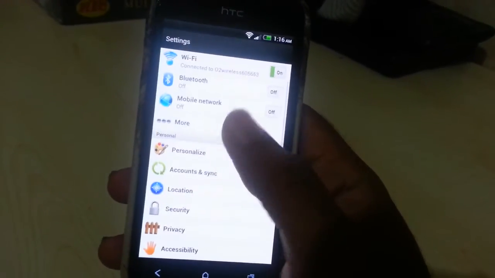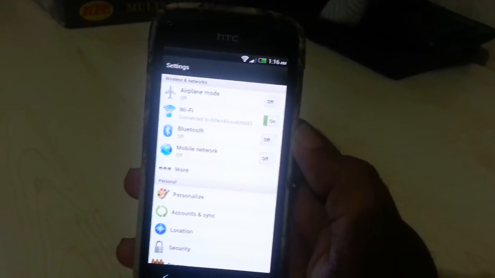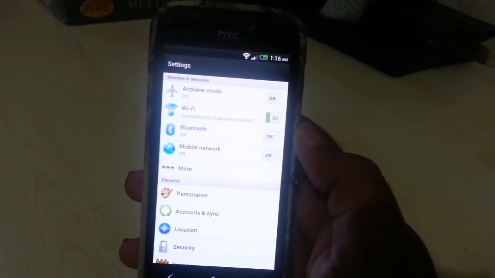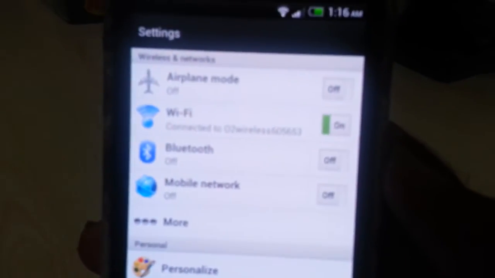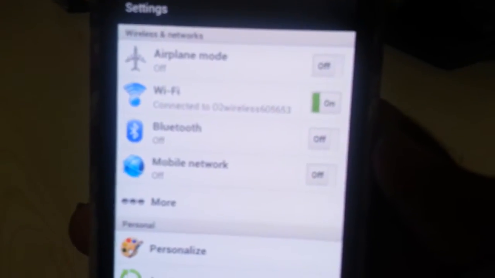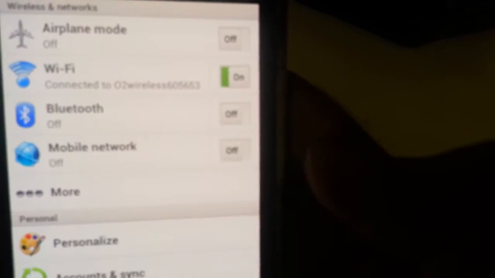So I'm in the settings menu at the moment, and to turn the data connection off is very simple. You can see here, mobile network, and here, off and on. It's focusing now. Okay, so you can just turn on, turn off, turn on and off. So that's just your SIM card data connection off and on.